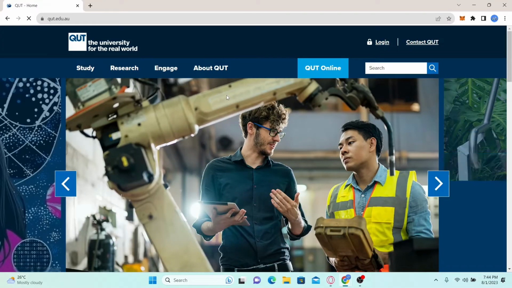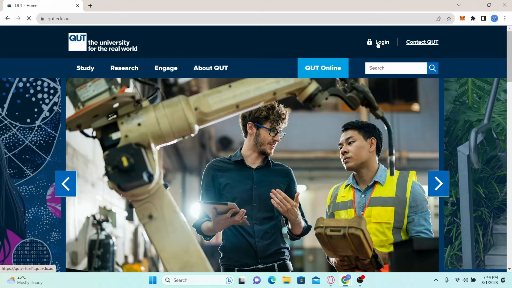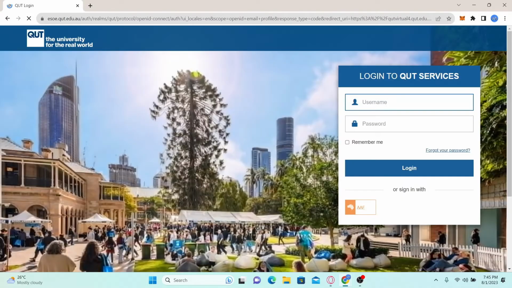Now, in order to log into your student account, just click on the login button at the top right corner, alongside the contact QUT button. You will now be taken into the login portal. So just go ahead and type in your username followed by your password.